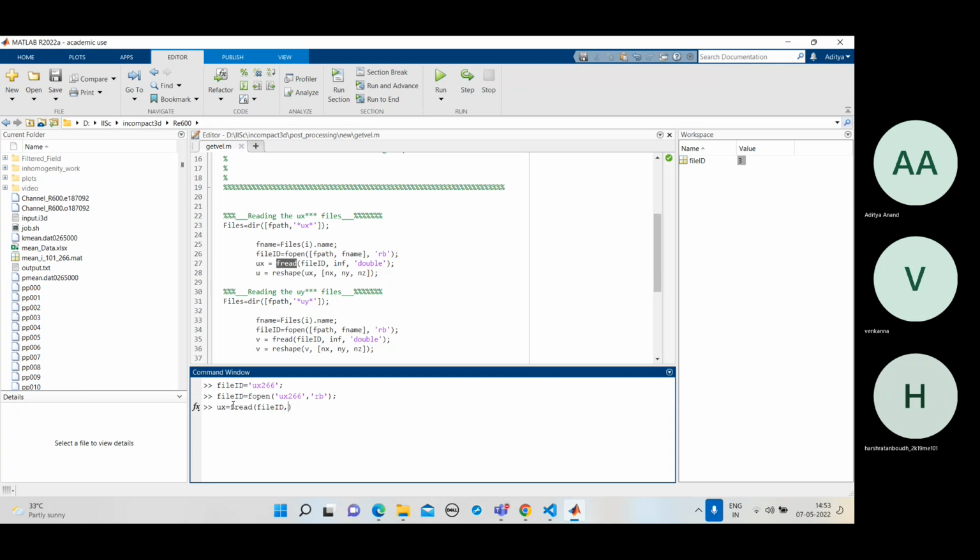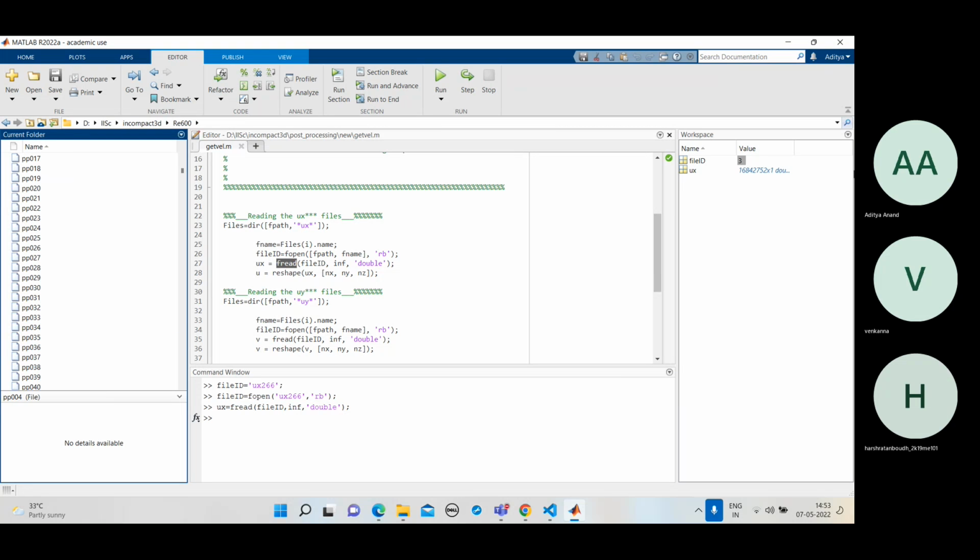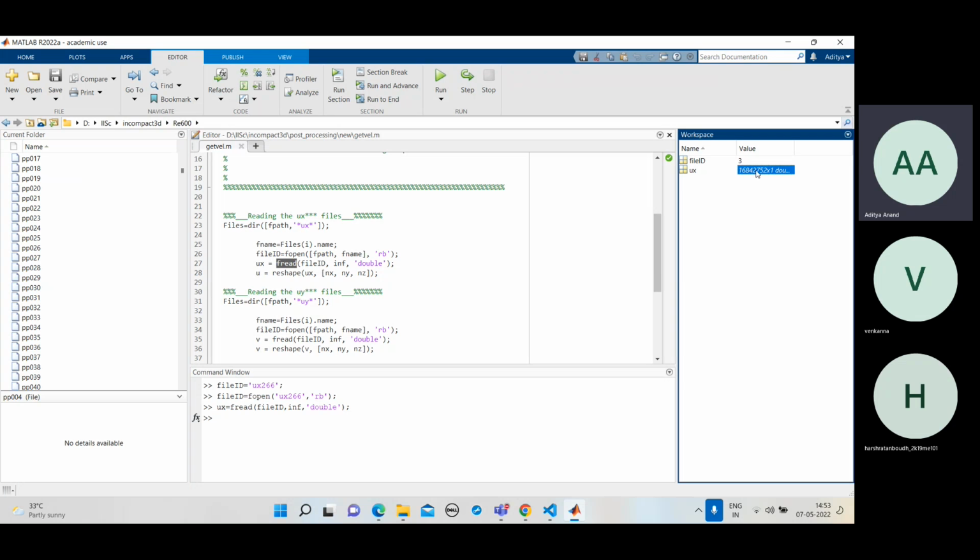Then fread with the file ID. The second parameter tells you how many data points to read. So I've told it to read all the data. But of course, the data is saved in double precision, so I'll specify this as well. Once you do this, you'll get your UX values. But you see, it's just a column vector. All the numbers are stored in one column.